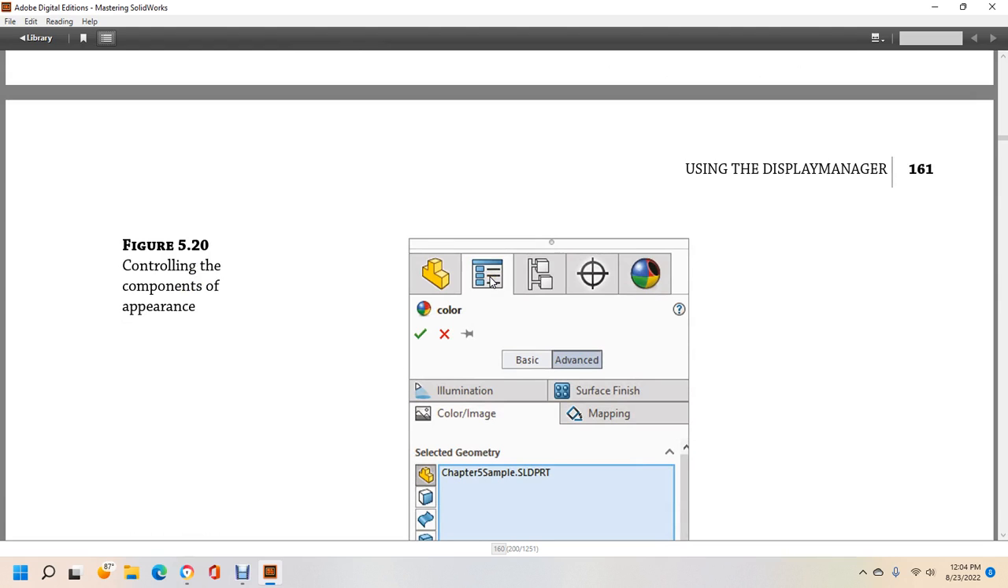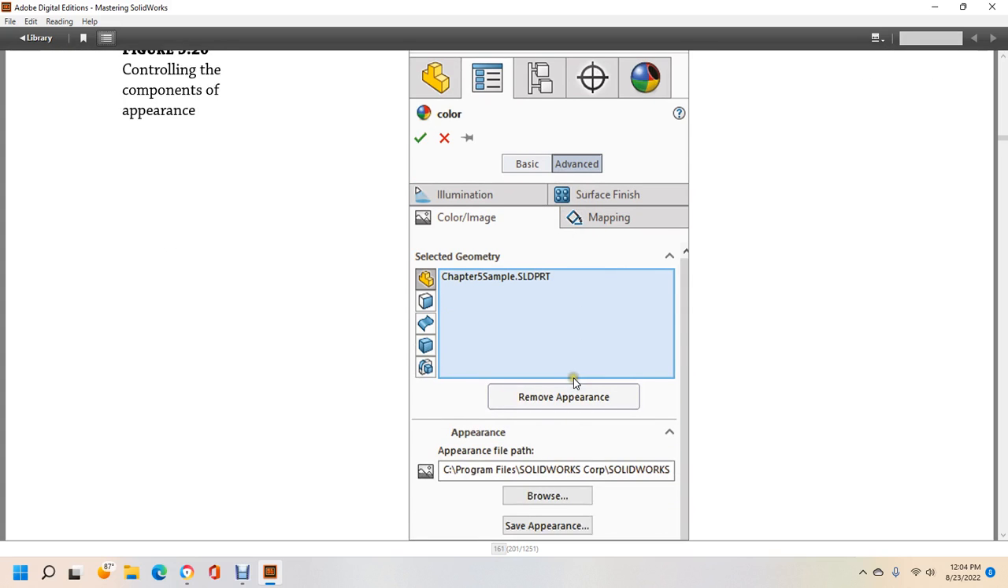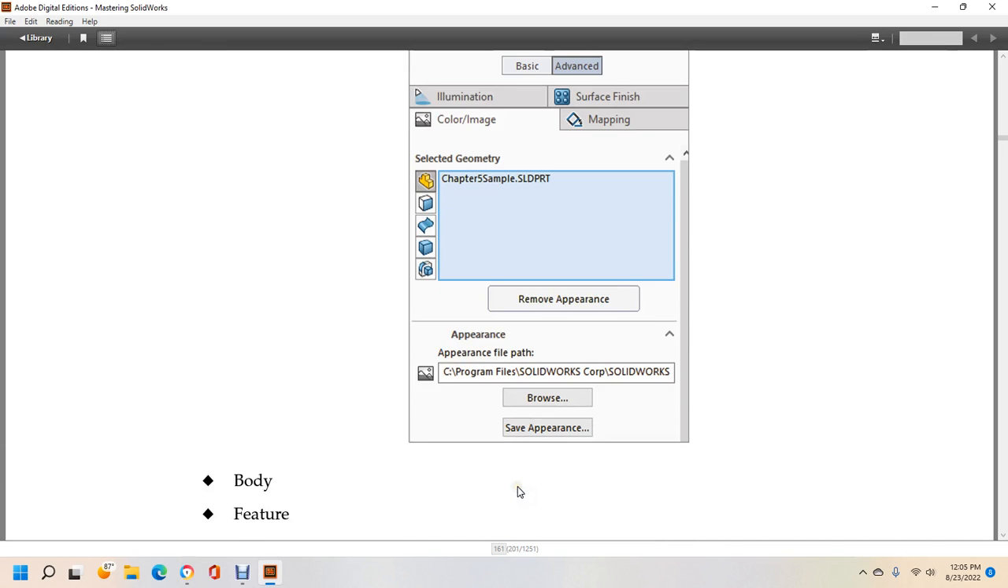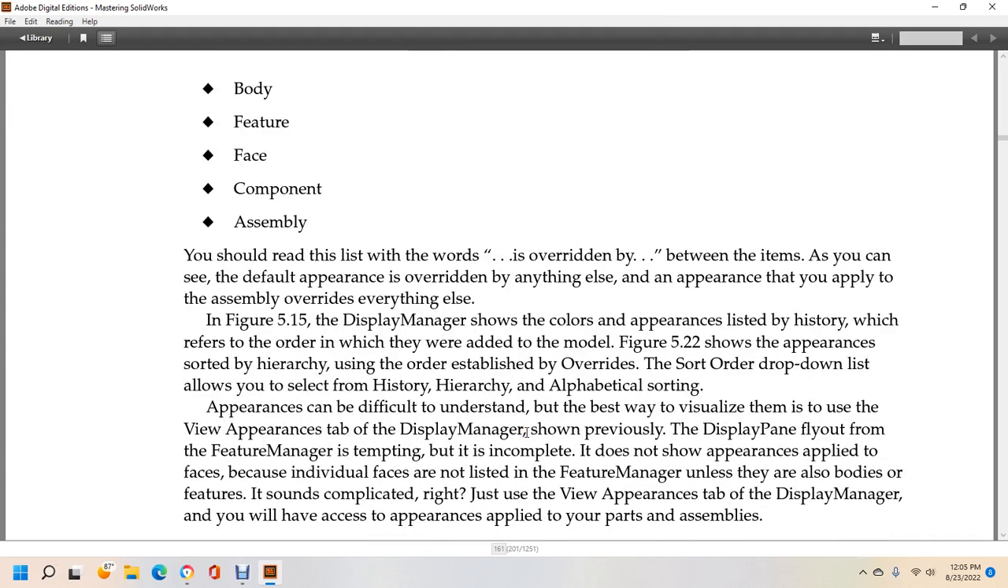We've now gone to the color, and then display, then panel, basic, illumination, surface, face, color, image, or mapping. And then we were given a part and a face, a plane, all the shaded, or the fillet, extrusion, appearance file path, and then give the image in brown safe appearance: body, feature, face, component, assembly. You should read the list of words as "overridden by" between the items. As you can see, the default appearance is overridden by anything else, and the appearance applied to the assembly overrides everything else.